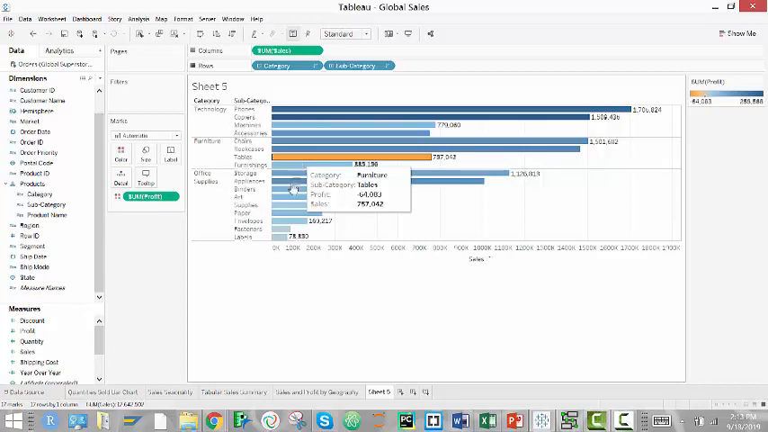Okay. So let's rename this worksheet. Let's call it, I don't know, sales and profits by subcategory. How about that? Sales and profits by subcategory. Okay.